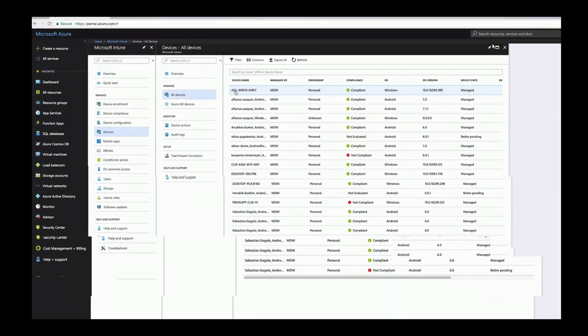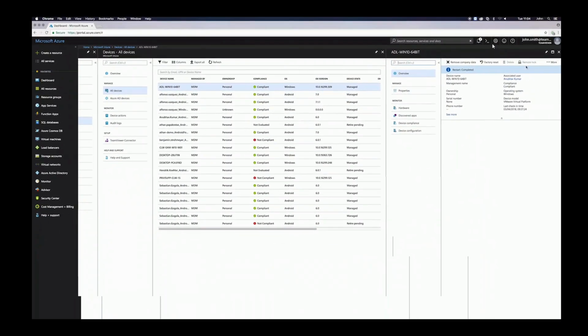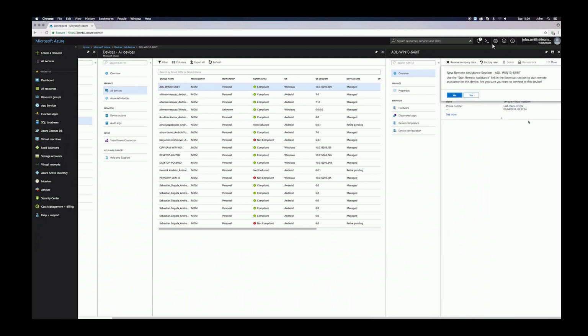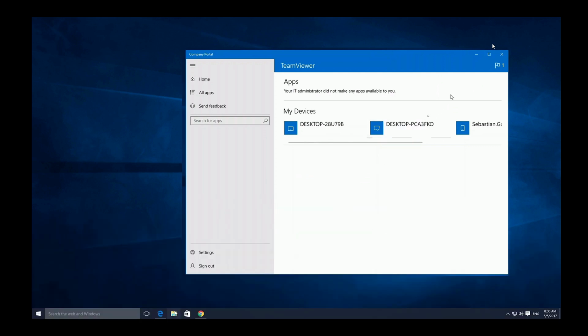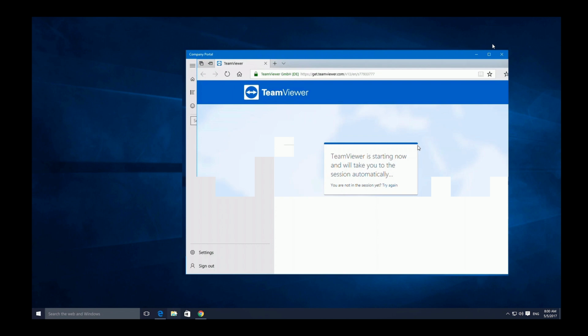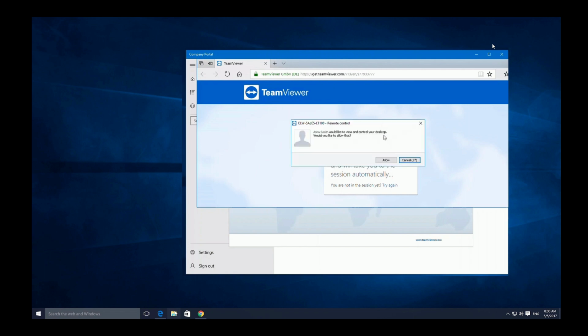So if you want to connect to any device, click the device and initiate a new remote support session. In the end user device, in the TeamViewer console or in the Intune client console, you will see the new support session request. You can click allow the new session and then go back to your admin console in TeamViewer.